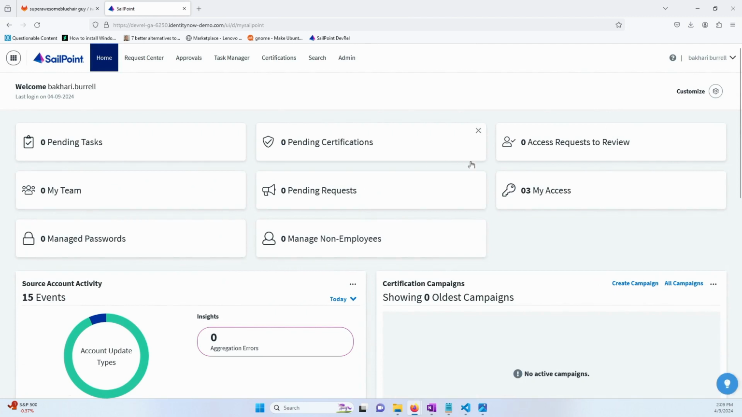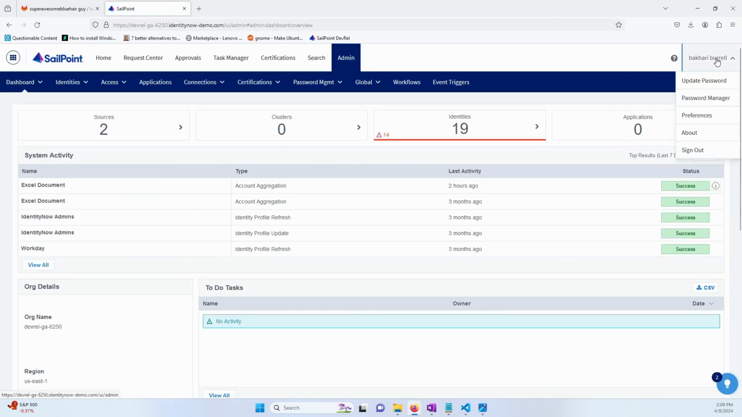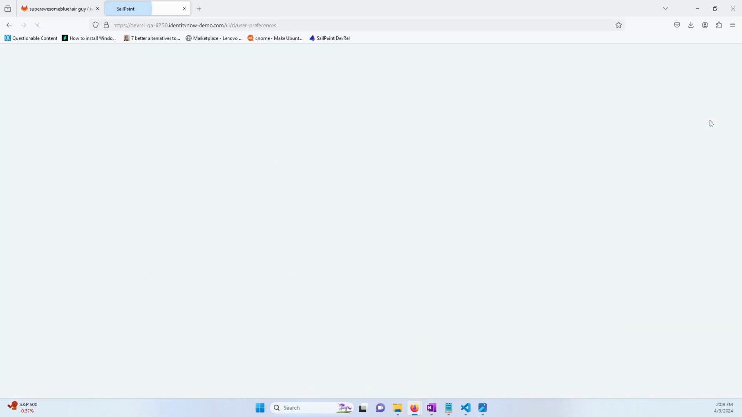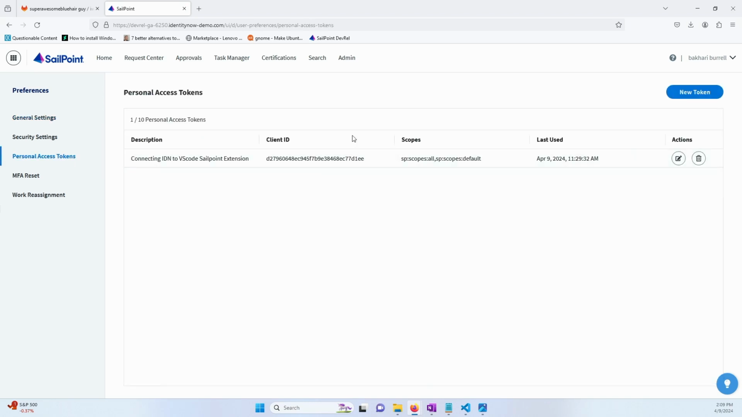Perfect. All right, so we are signed in. We're gonna go ahead and click on not admin. You're gonna click on your name in the top right corner and click on preferences. Here you will go to personal access tokens, and here's where you will generate a personal access token.